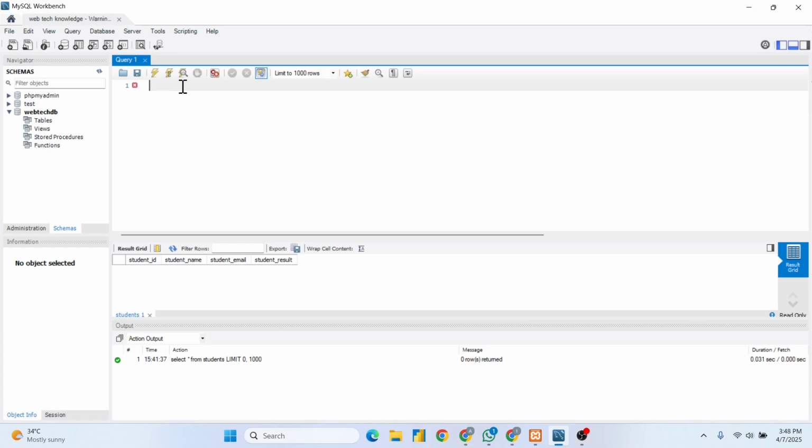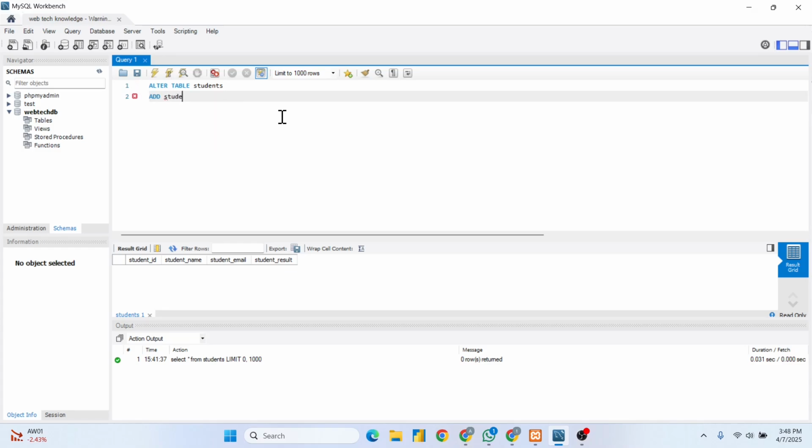So to add a column, you have to use ALTER, then TABLE, and then the table name. Let's say I want to use capital letters here. So ALTER TABLE, and then the table name is, we know, students. All right, and I want to add the column name, student underscore phone, let's say.